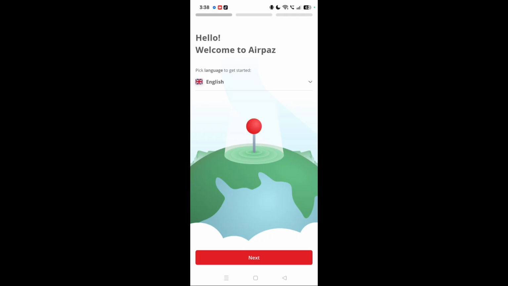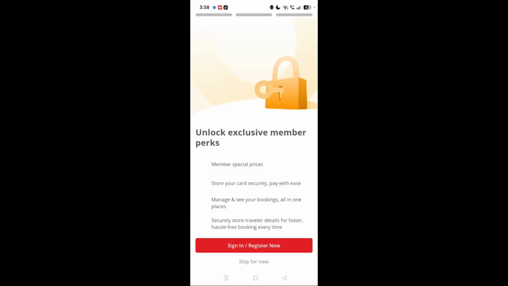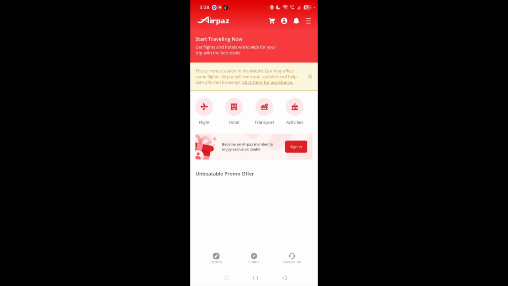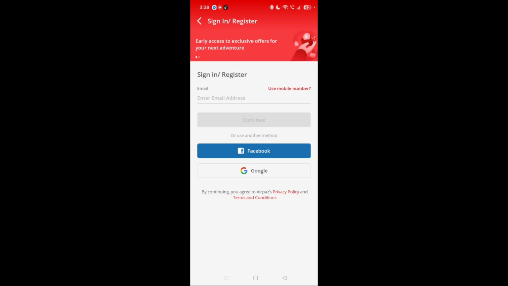So here at the Airpaz, once we open this up, the next thing we need to do is click on next right here. After pressing next, it asks if you want to be kept updated, but right now we're just going to skip it. Here, unlock exclusive member perks by signing in. Yes, we're going to sign in and register. So now, sign in and register. Click on sign in. Now we're going to sign in with our Google.